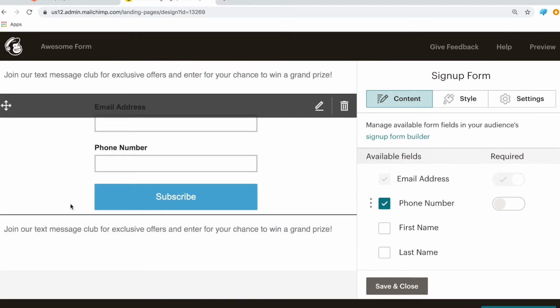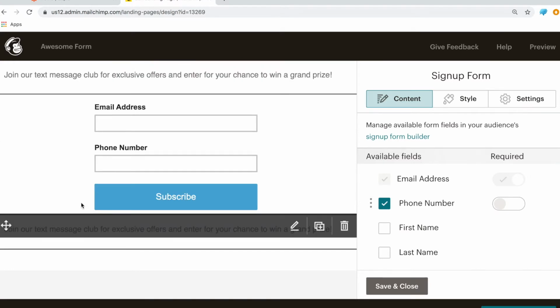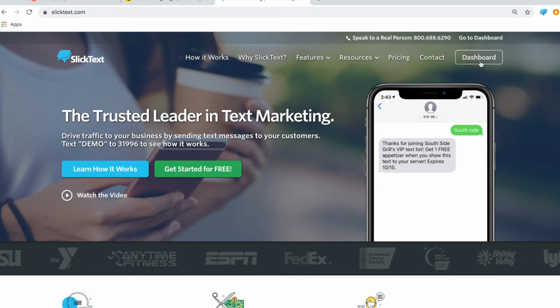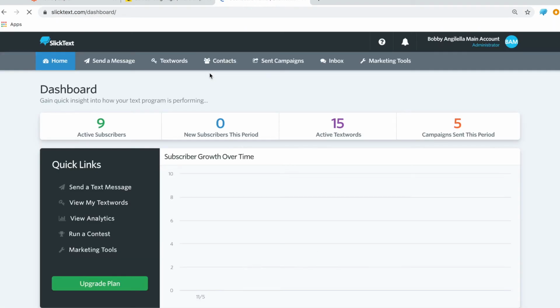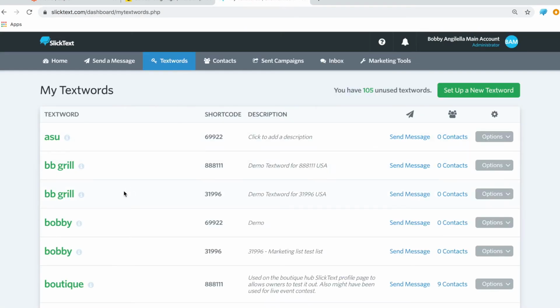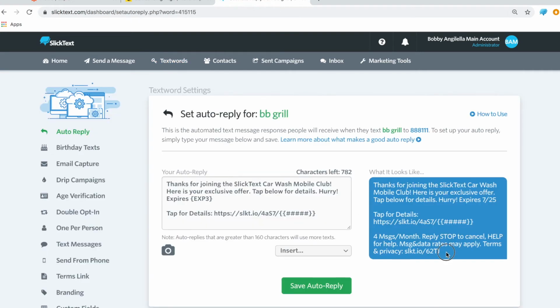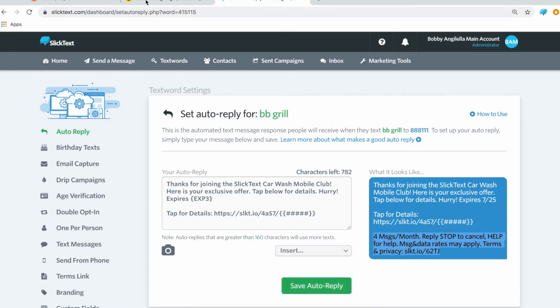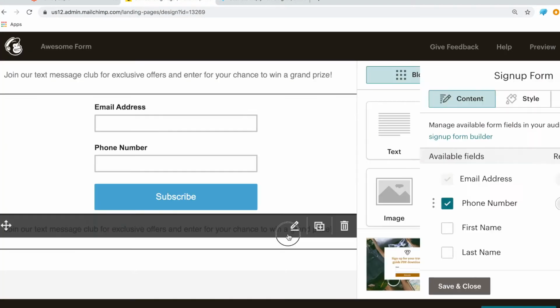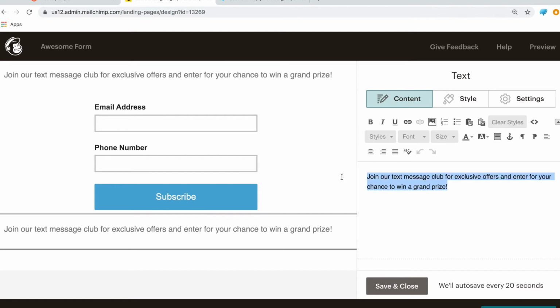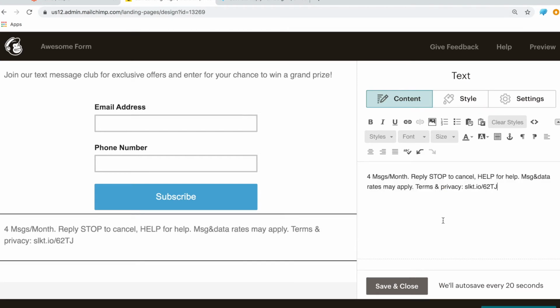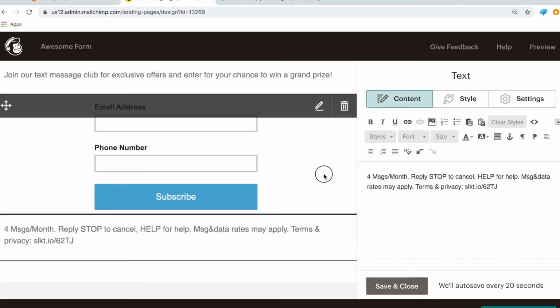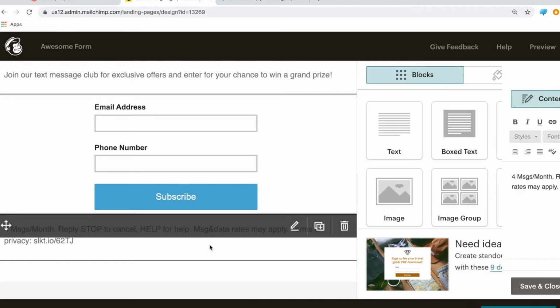The second thing we wanna do is add our compliance statement. So I'm gonna go back into Slicktext and over to my text word settings for the BB Grill word, and I'm gonna have you copy a compliance statement. Inside your auto reply, you should have a statement right here on the right side. This is called your compliance statement. It's needed by the cellular carriers inside the US and Canada to make sure the consumer knows their rights. That's the fine print for a recurring text marketing program.